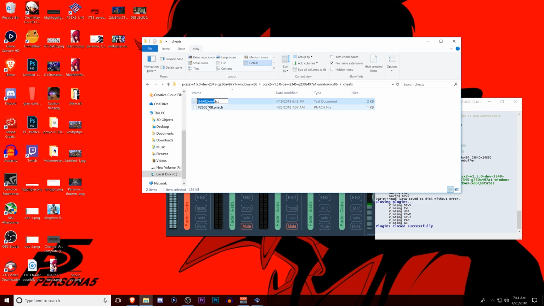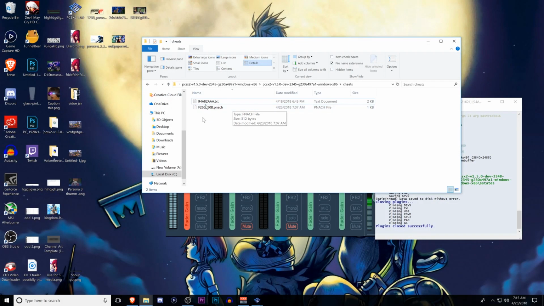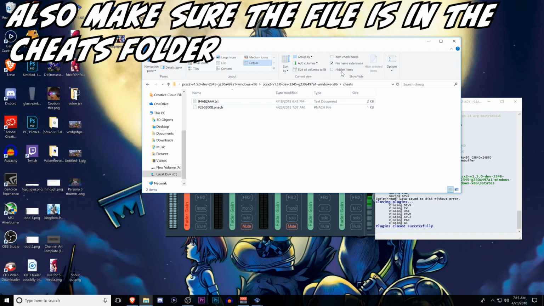Another thing to note, make sure that the file name is changed to the CRC name for the ISO, which can be found inside the code of PCSX2 or on the top bar of the console log. Also, make sure that you're using 1.5. Essentially, I use 1.5 for all the cheats that I use because 1.4 acts weird when you're using PNACH files.